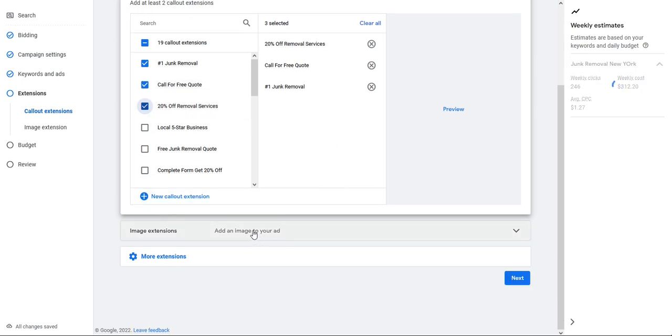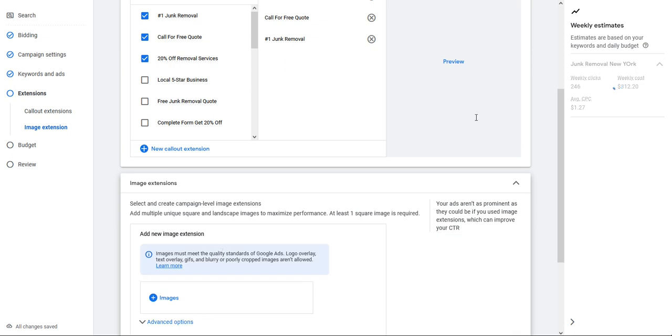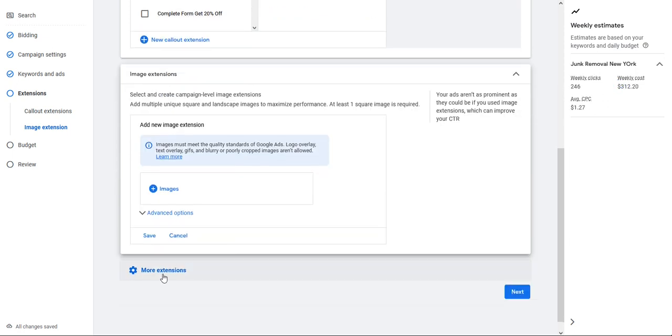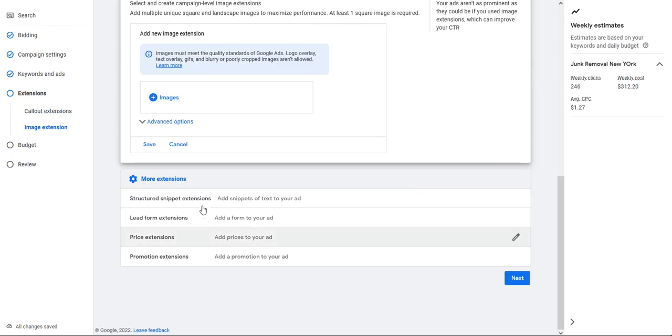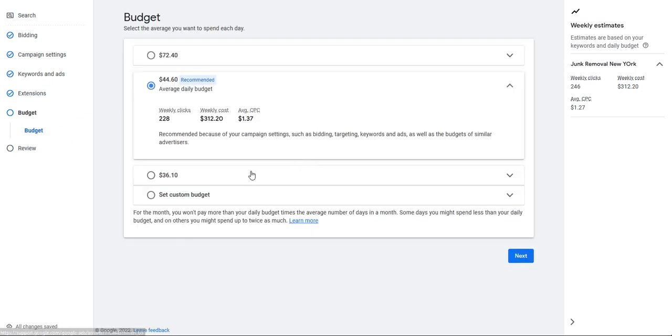And image extension, you can play around with this, definitely. Or you can click on more extensions. And right here, we have some more extensions as well. You can do promotions, price extensions, lead form extensions, structured snippets extensions. I'm not going to touch any of it.